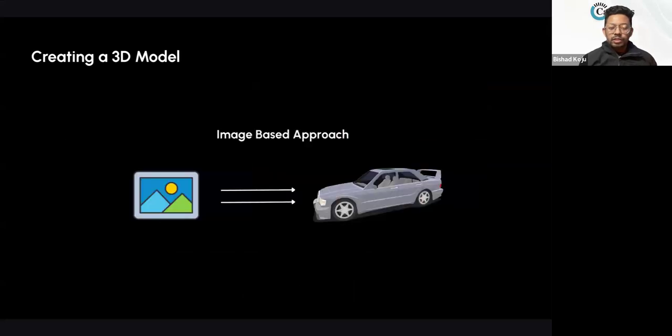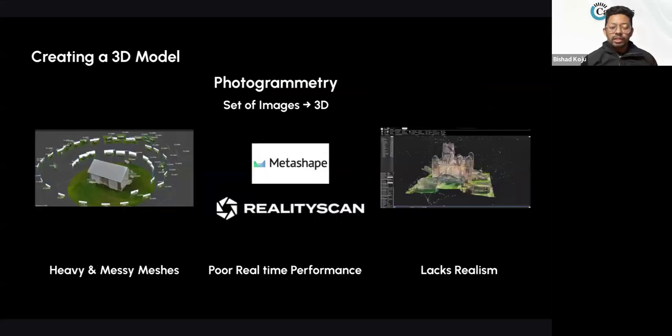One solution could be to use an image-based approach. Basically, from images, you can create 3D models. In this case, the 3D modeler or the 3D artist is the camera itself. One of the most widely used image-to-3D-model tools is called photogrammetry. In photogrammetry, using just a set of images, you can create these 3D models. There are various tools like Metashape and RealityScan to do this. But the problem is that you get very heavy and very messy meshes, and the performance using these meshes is very poor. It also lacks realism, as the models look quite flat.